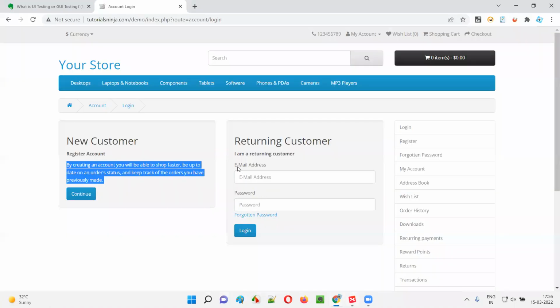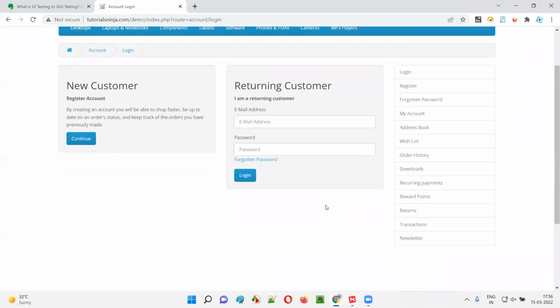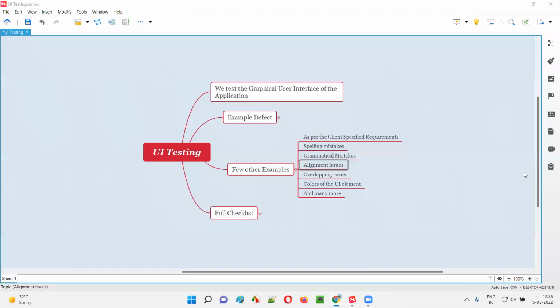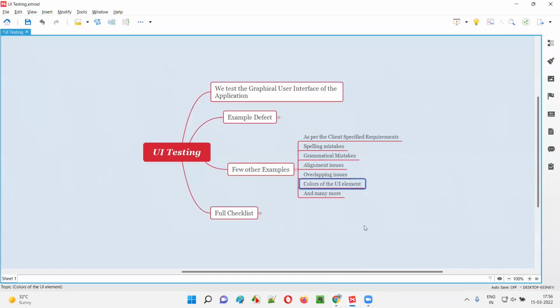Alignment: you see here, the label is properly aligned with the text box field, and these two are properly aligned with the remaining stuff, right? Everything on the page is properly aligned. I don't see any disturbance on this page. The alignment is very proper. Overlapping: no button is overlapping on a text field, or no label is overlapping with any other options. Everything is properly placed on the page.